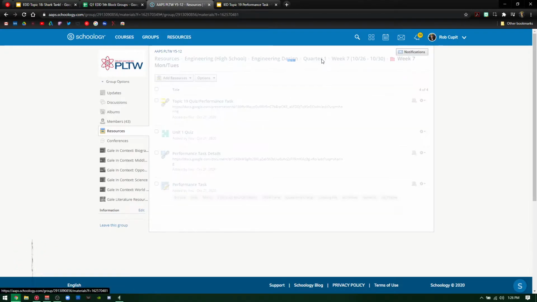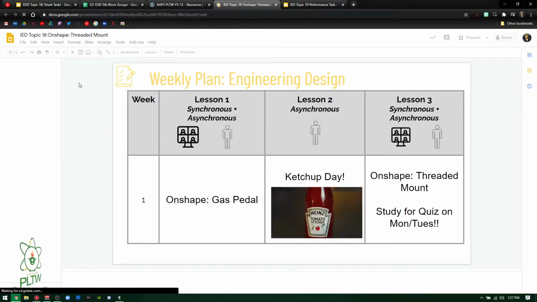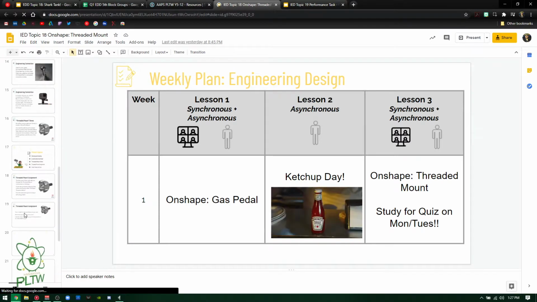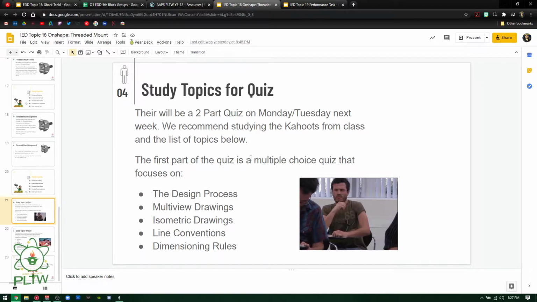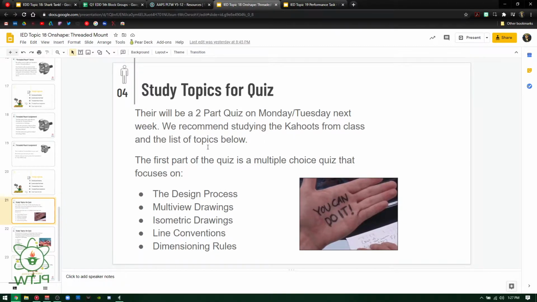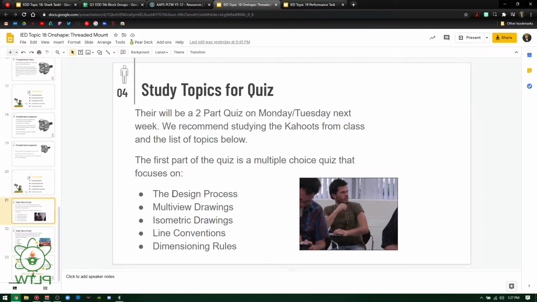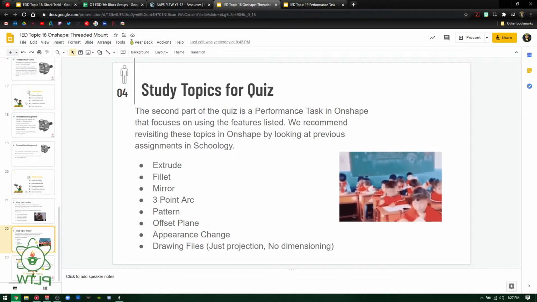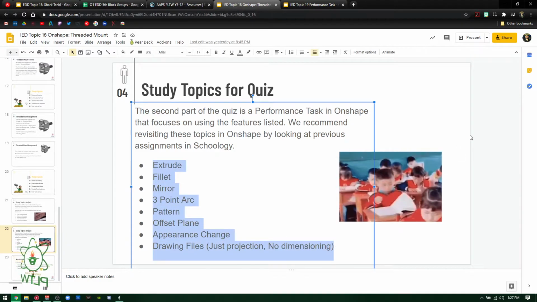So if you go back to this week's stuff, week 6, you're going to see today's topic, threaded mount. And what we did was we added a few slides here so that the kids could know exactly what topics the quiz is going to be on. I put there are 2 parts of the quiz, Monday and Tuesday. Next week, we recommend studying the Kahoots from class and a list of topics below. The first part of the quiz is a multiple choice quiz, and they focus on these things. And then I describe and talk a little bit about what these things are going to do. And then the second part is the performance task in Onshape, and they are going to have to basically use these features within Onshape.